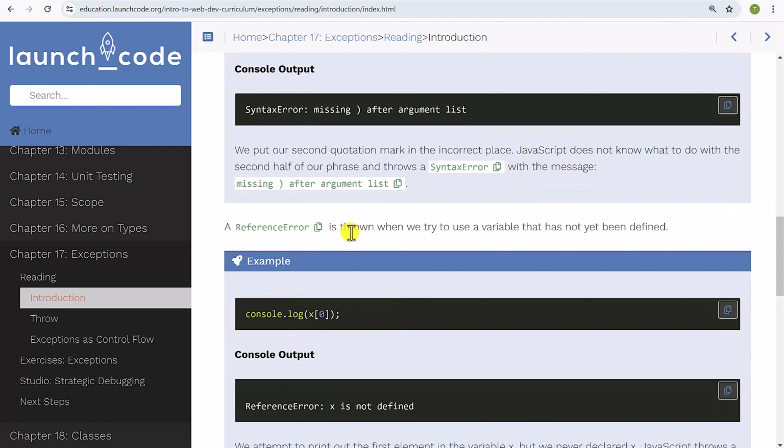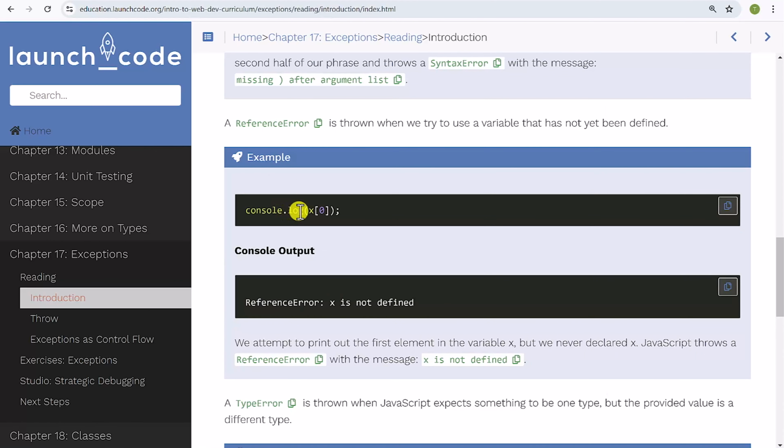A reference error is thrown when we try to use a variable that has not yet been defined. So here we go. If we go console.log x and we're using the bracket notation 0, this lets me know I'm looking for this to do what? Find something at the index of 0 inside of this x variable or object. Problem is, it was never defined. It may be declared, but it was never defined. So when we say defined, that means it was never initialized.